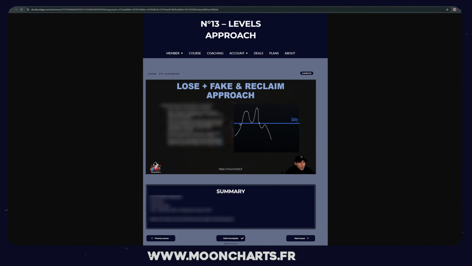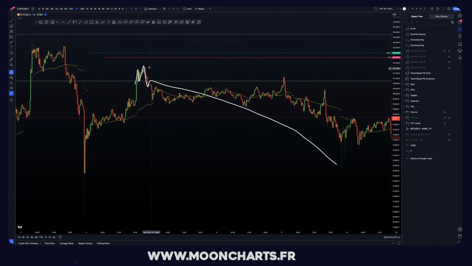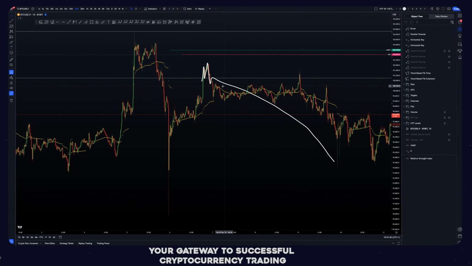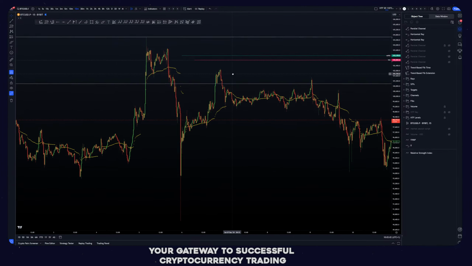And here we go: reclaim the level, flip it into support, fake the pump, lose it, flip into resistance and continue the drop. This is exactly the level approach you're having here, and this is a complex level approach. This is always the same when you do a complex level approach.